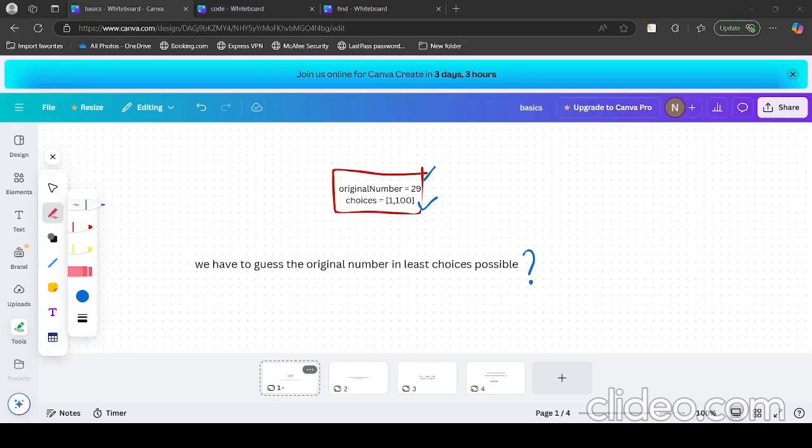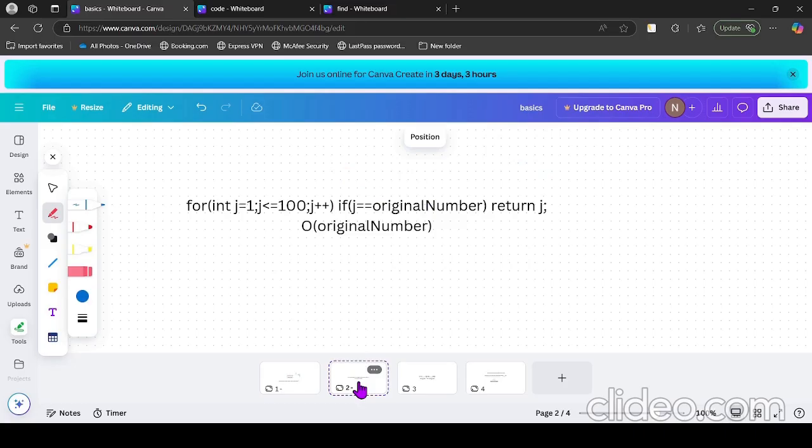Hello, let's discuss some basics of binary search in today's video. We have the range 1 to 100 and there is some random number, which is 29. We have to guess the number in the least number of choices possible. So what is the first idea?